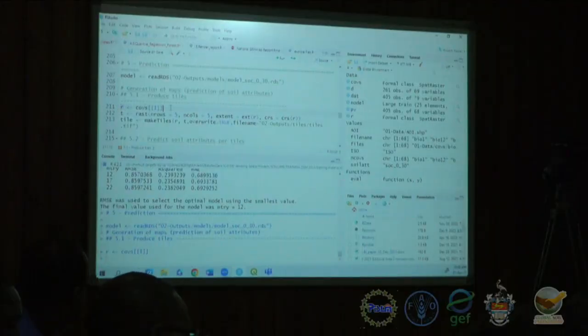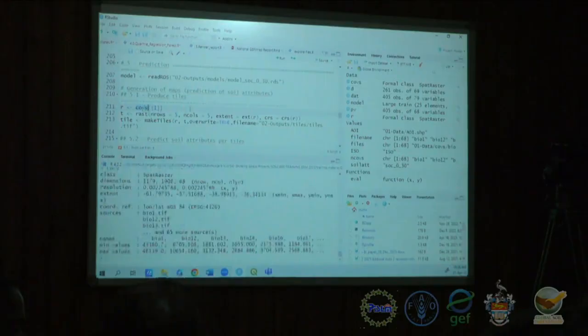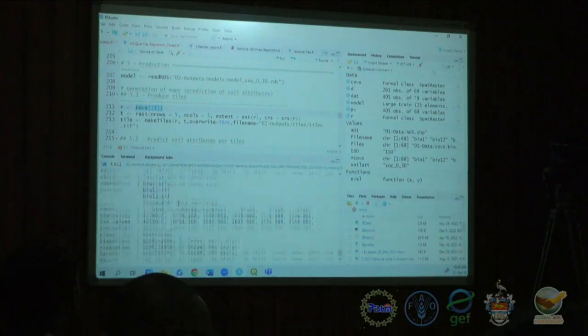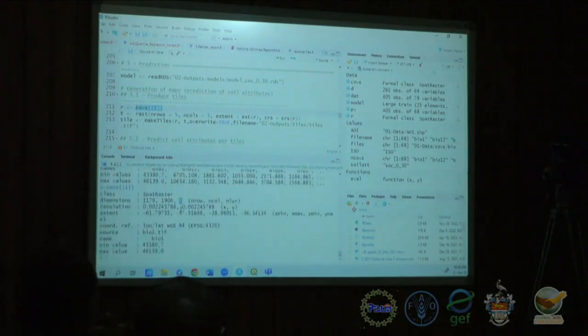Let's continue. So now in this step we are going to run the covariate. So we want to take one covariate as a reference for the map that we are going to produce. So in this case we take from the list of covariates. Here we have 68 covariates, but in this way we select only the first covariate. It's the bio one, but it could be another.